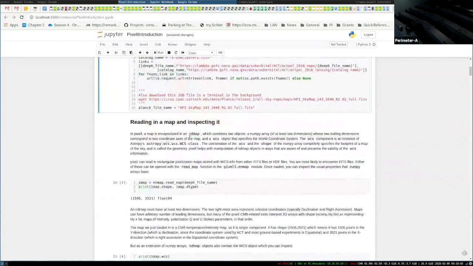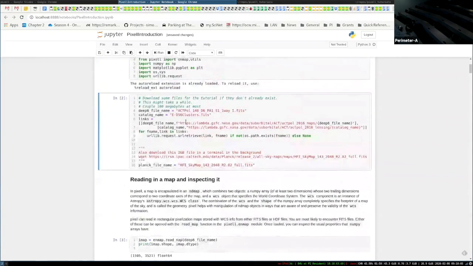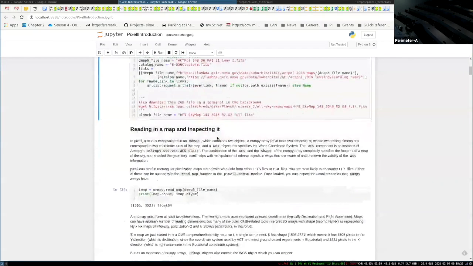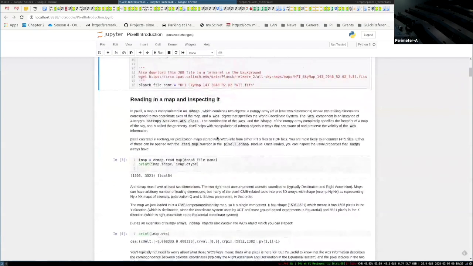Okay, so if you run this cell, you will have a DR6 FITS, an ACT map in FITS format, in the same directory as the tutorial repository. To read in a map, you can use the enmap module and just say read_map.